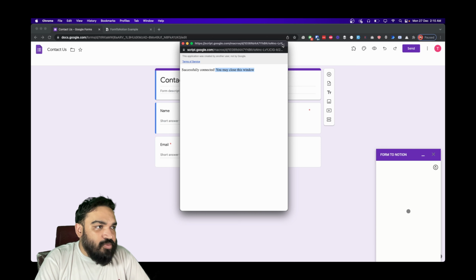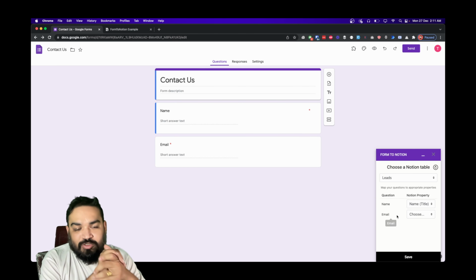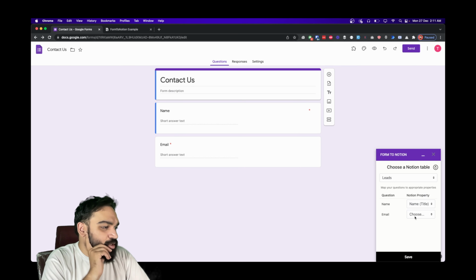You may close this window. Okay. Still waiting for this to work. Definitely takes a little time.